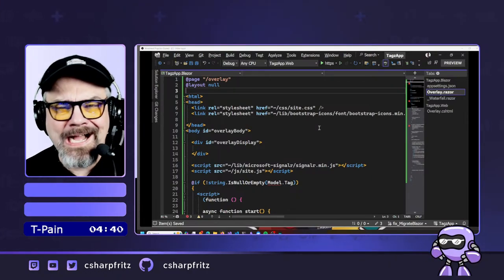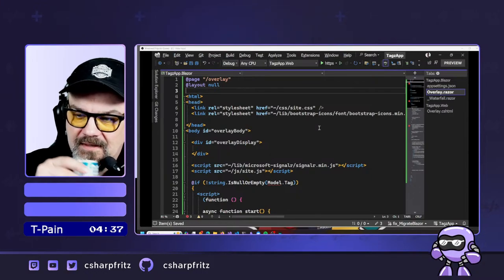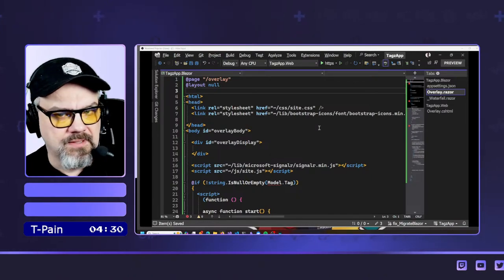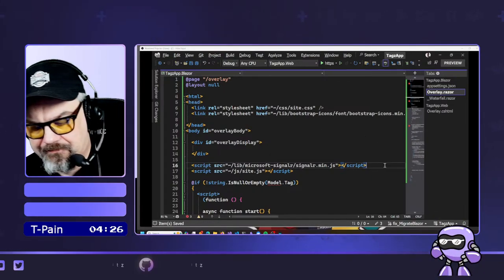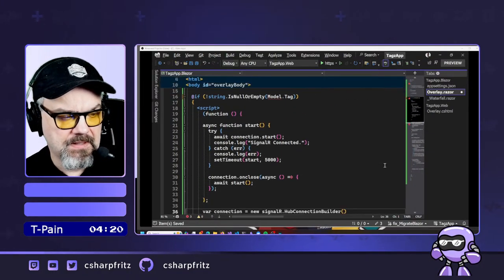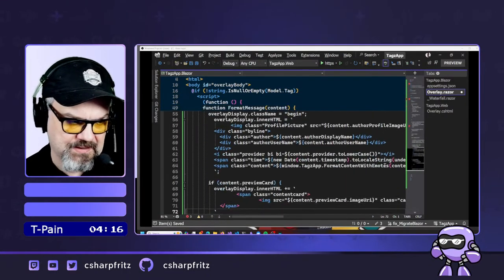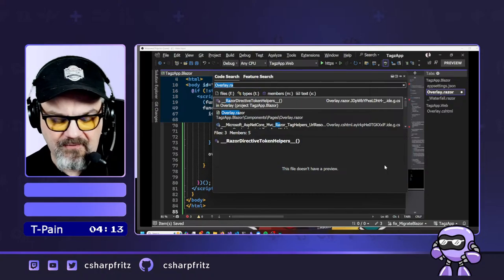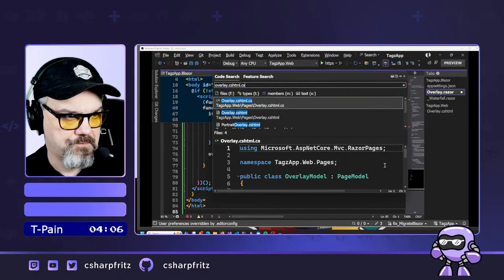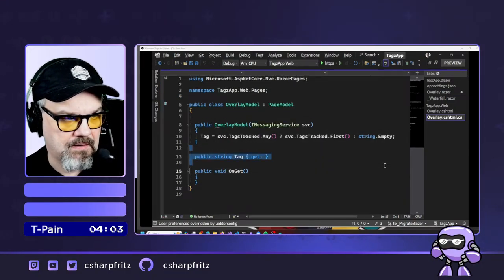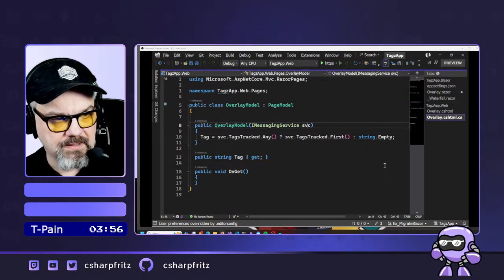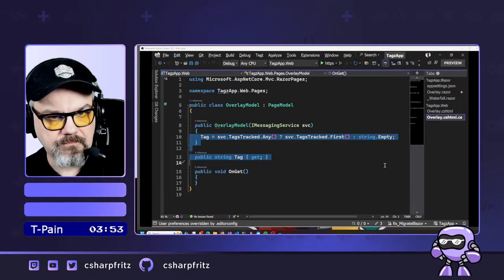5 minutes on the clock. I do like this one. This one I think is fun, right? Yeah, let's do this. We don't need the JavaScript. Why not? Because we're doing this with Blazor. There's a tag that goes with this, and there's a whole bunch of formatting. Let's go find overlay.cshtml, not CS. That tag right there brings in the IMessagingService and goes and finds the tag. We can do that. Bring it over.